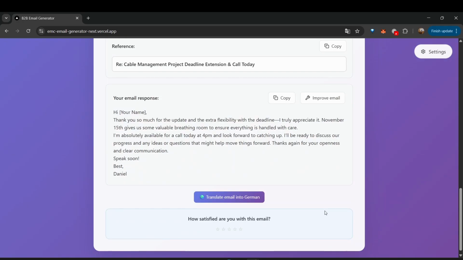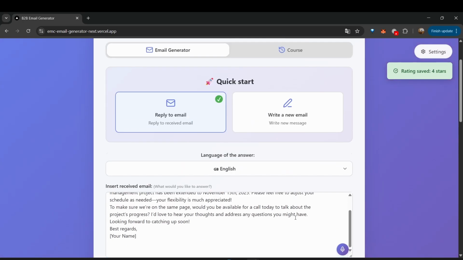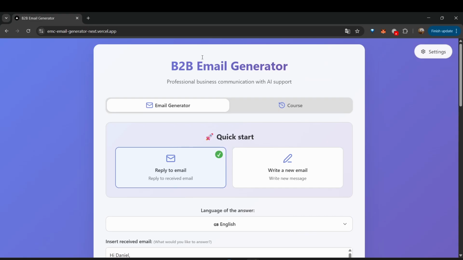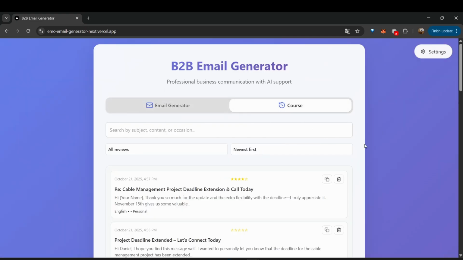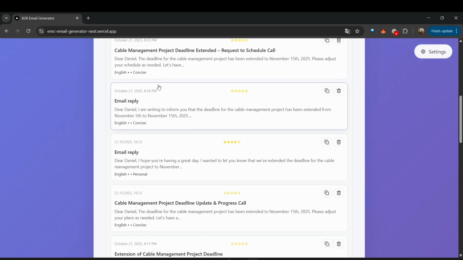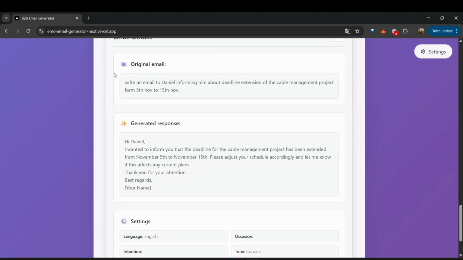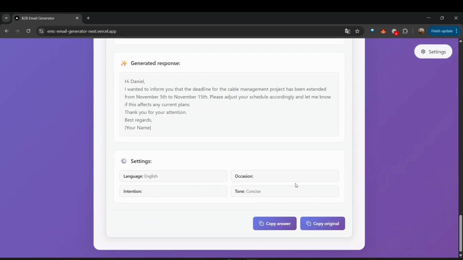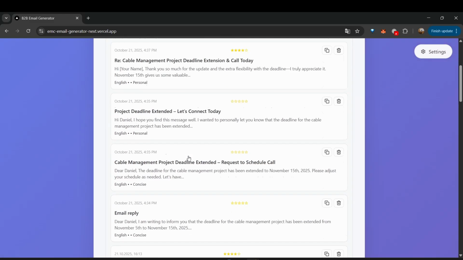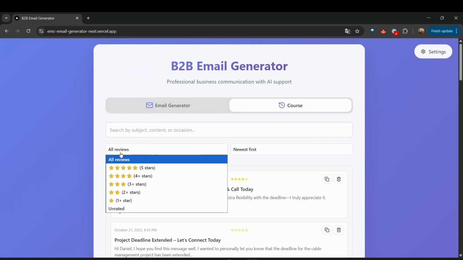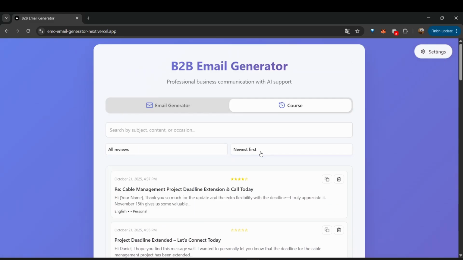This tool also maintains a history of the generated emails. For example, if you like the response, you can rate it from here. For example, if I rate it 4, then from the top here you can see we have another tab, courses. It's basically the history of all the generated emails. So you can see all your emails are here now. If you select one, you can see the details of that email here. You can copy that email again, and you can also filter the emails from here.